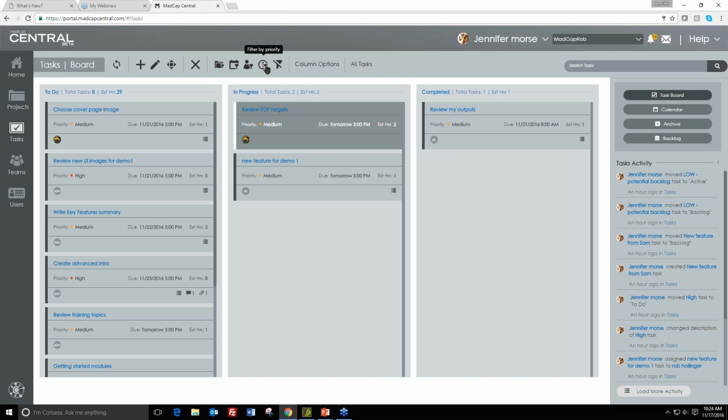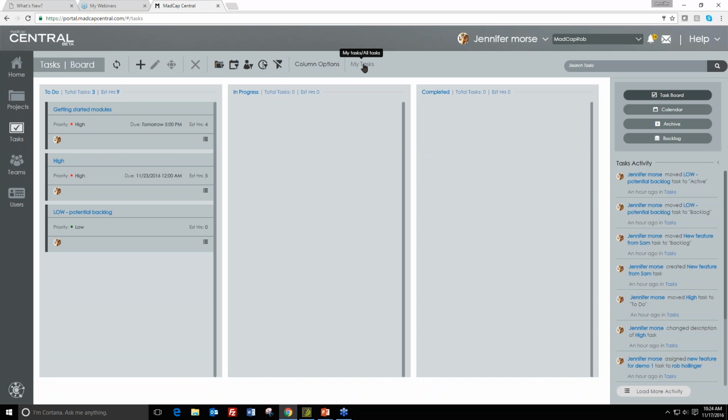Another quick way is if you come into the task board and maybe you just want to see everything that's assigned to you. All you need to do is click this guy here and it'll toggle and just show you the tasks that others have assigned to you.